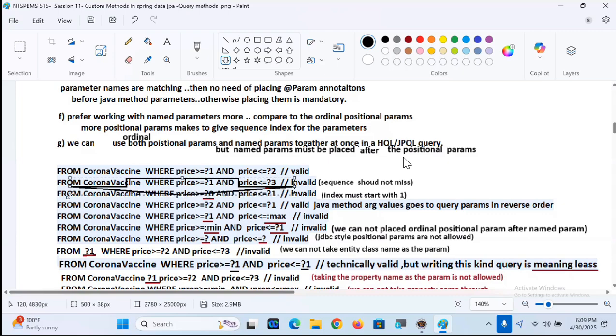Okay. From Corona vaccine where price greater than or equal to 1 and price less than or equal to 3. There is a gap. The sequence should not miss, that's why invalid. 0 and 1 must start with 1, not with a 0. Invalid. 2 and 1 valid.